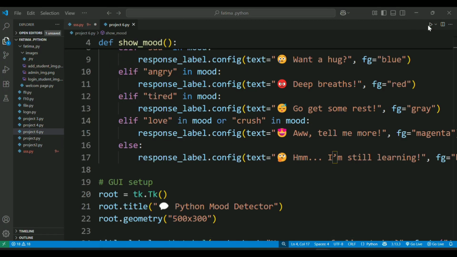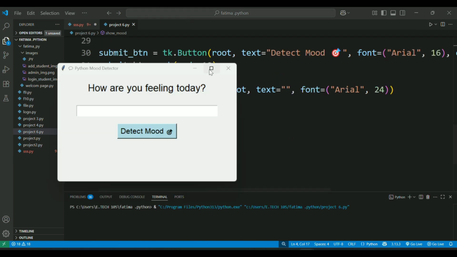Now our coding is complete. Let's see how it works. Let's run our code.